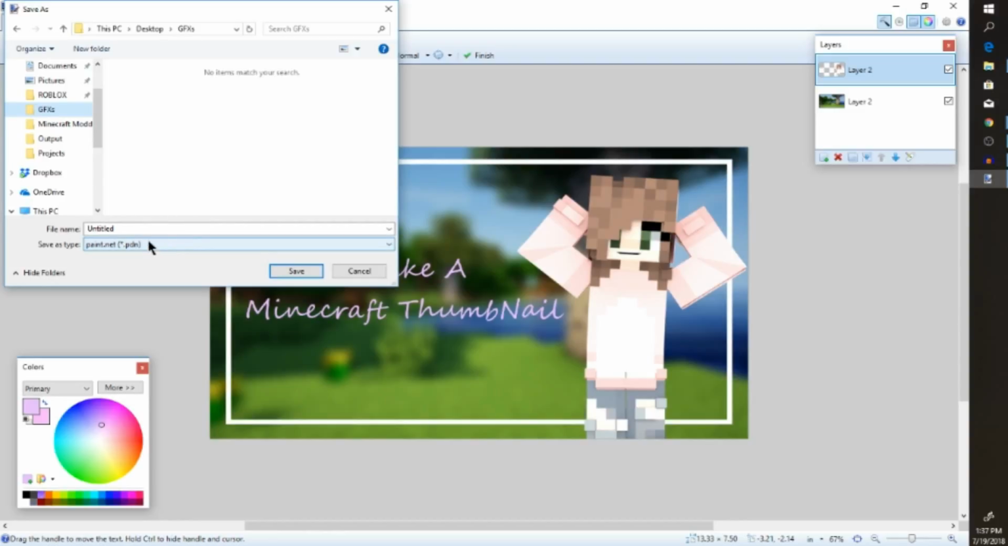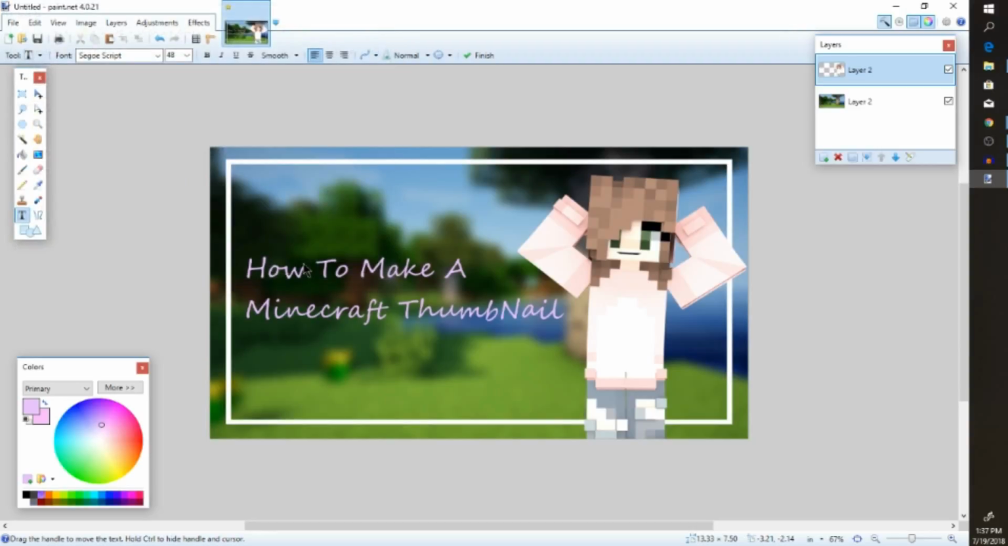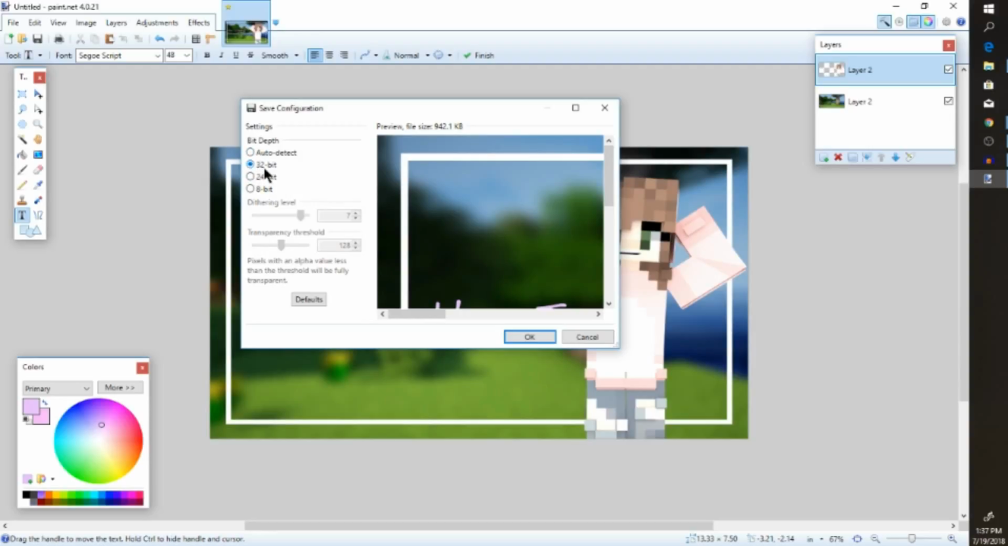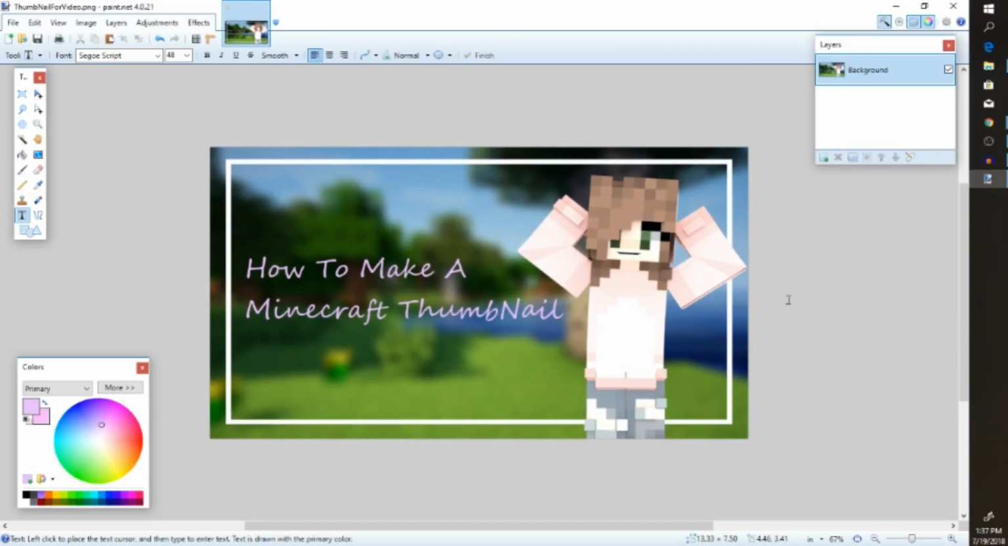I click on this little button to save as type, and I have it on PNG because that's the only way you're gonna have it be your thumbnail. So you would name it thumbnail for video. Ta-da! And then you just click save. And I always have it save on the 32-bit, and then flatten. Of course, you're gonna need to flatten it, and that's how the thumbnail looks. So, yeah, that is how to make Minecraft thumbnails.